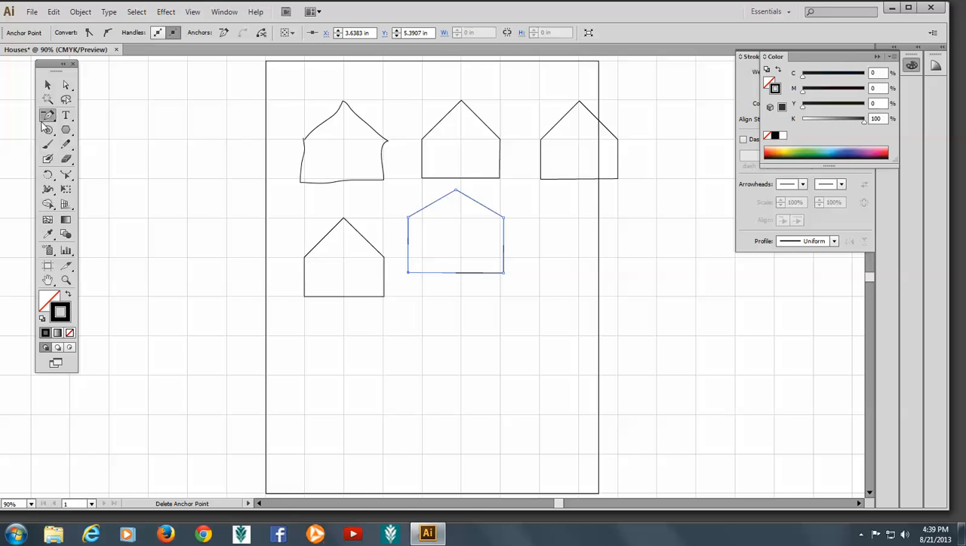Okay, now the next house I make is going to be a little more tricky. So I'll go to the pen tool here and I'm going to make half a house. So I'll click here and I'll hold down my Shift key while I do this. Click here, and here and here. Now I have half a house.